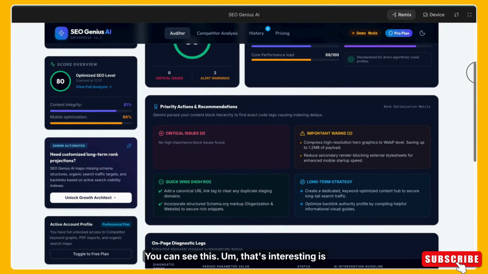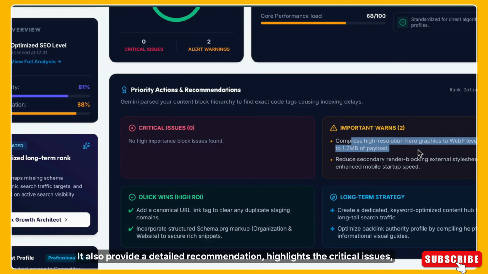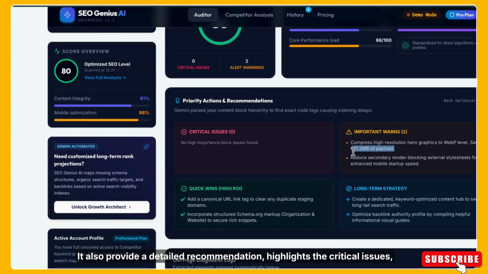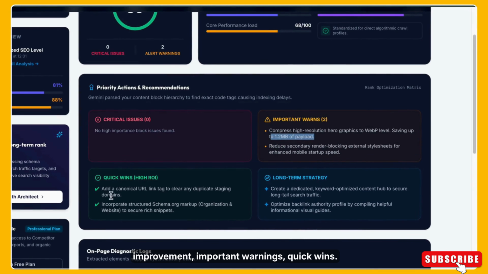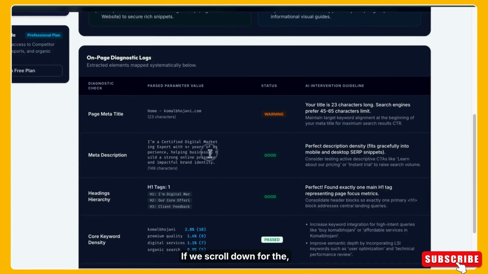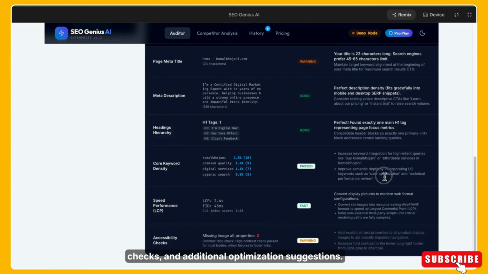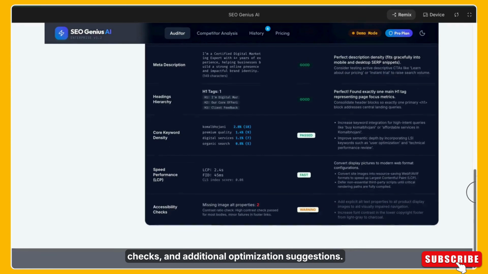What's interesting is that it doesn't just give a score, it also provides a detailed recommendation, highlights the critical issues, improvement, important warnings, quick wins, and long-term SEO opportunities that could help to improve my rankings. If we scroll down further, we can see a detailed breakdown of SEO factors, including page metadata, heading structure, keyword density, page speed, accessibility checks, and additional optimization suggestions.